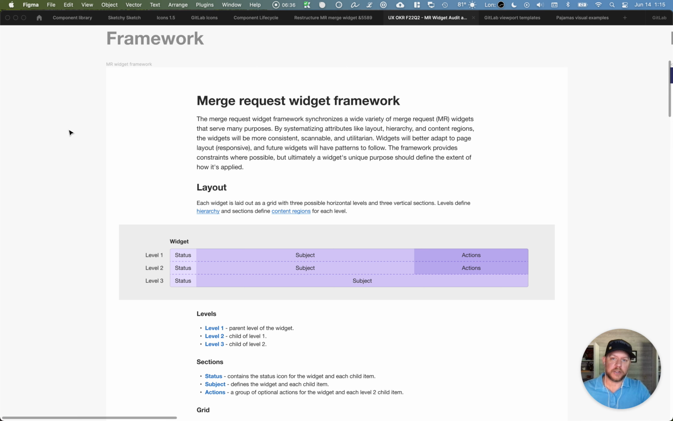This framework provides constraints where possible, and ultimately a widget's unique purpose should define the extent of how it's applied. The goal here is to systematize and make everything as universal as possible. However, I understand that there are widgets with specific functionality and use cases that may fall outside this. So this should ultimately be used as a framework, but keep in mind that if something doesn't align, there is liberty, within reason, to go outside of these bounds for a specific component when necessary.